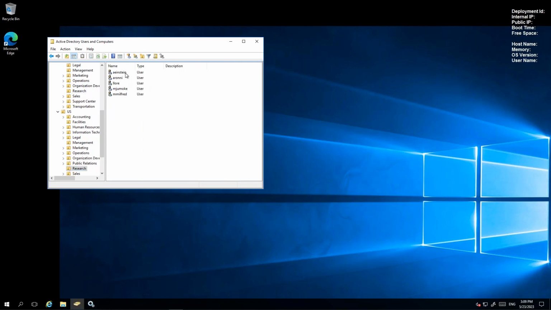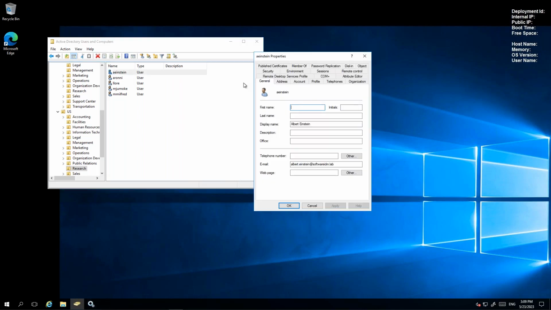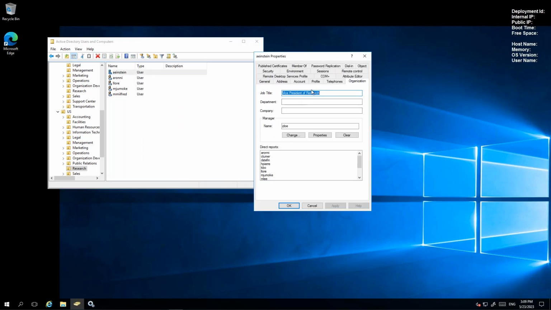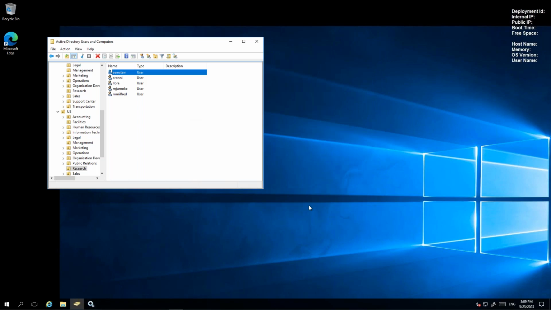I've got this guy with the unlikely name of Albert Einstein, and that happens to be the vice president of this department, the research department. He has a manager, and he has people that report to him. These will be the people presumably in this OU and in the other corresponding OU. So we've got a perfectly normal Active Directory user.